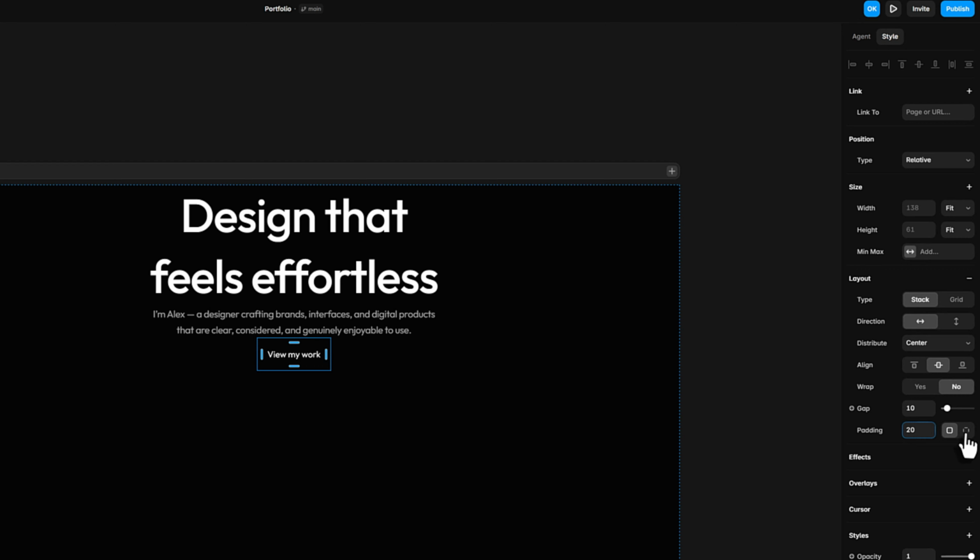But we're going to do a different sort of thing. We're going to add different padding values to the top and bottom and to the sides. So I want the top to be 6 pixels, the bottom also 6, and right and left will be 24 pixels.